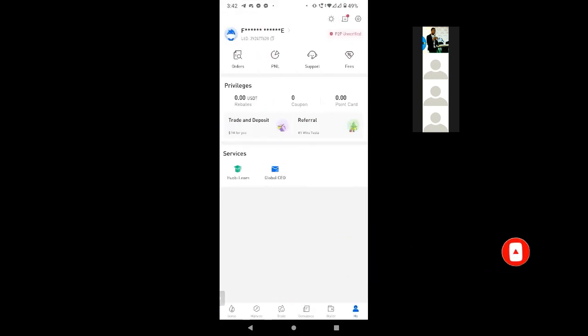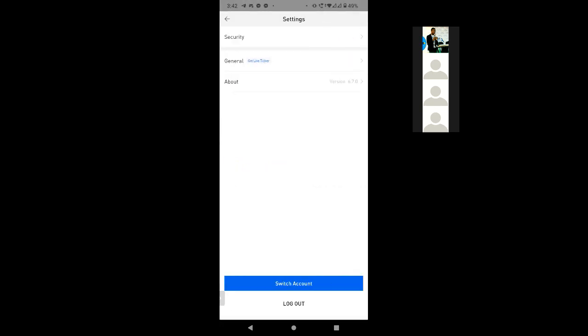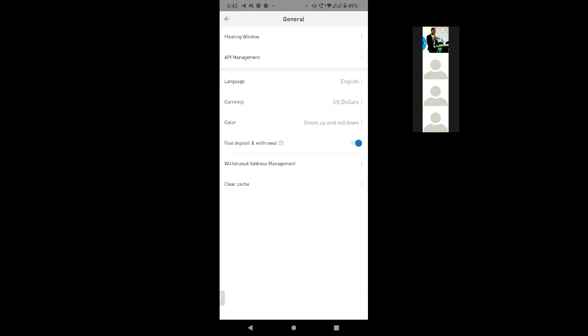Is this one, is it? Learn other setting. Yeah, this is setting, yeah. Switch account. No, not switch account. Click on general, let me see. Oh, okay, yeah. This is API. Yeah. Click on the API manager.